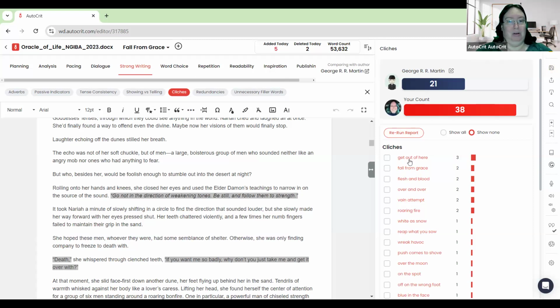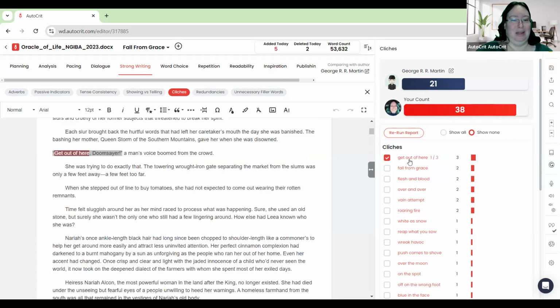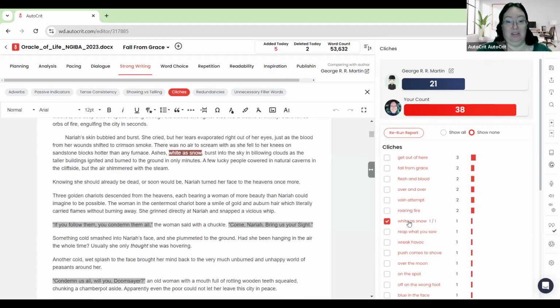So sometimes it will highlight things that aren't being used as a cliche, like get out of here isn't always used as get out of here. Sometimes it can be a literal, we need to get out of here, and you can skip it and move on. But go down the list a little bit and ask yourself, would they be saying this? White as snow. Do they have snow in that world? Does this make sense? If you're writing nonfiction, especially, watch your cliches.